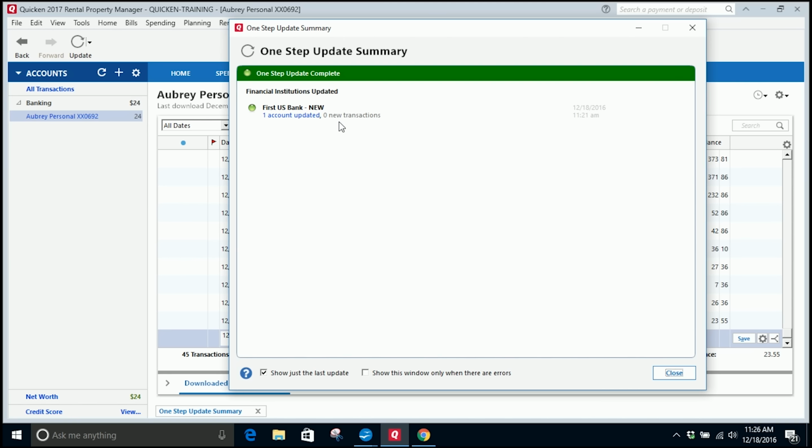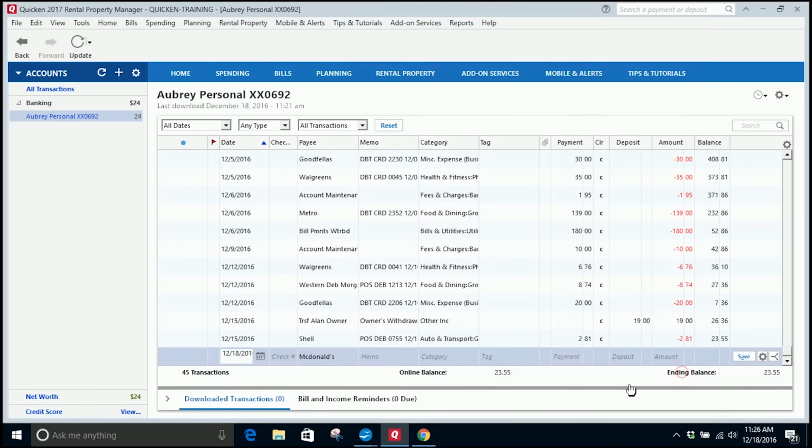But if you come up here and everything is green, it says one account updated, everything was successful, and then it says 0 new transactions, but transactions should be there. You need to update that account again because apparently something is going on with the connection at the bank. Now, sometimes you may go ahead and call the bank, but banks really may not know that there's an issue right off, and then sometimes it's not an issue.